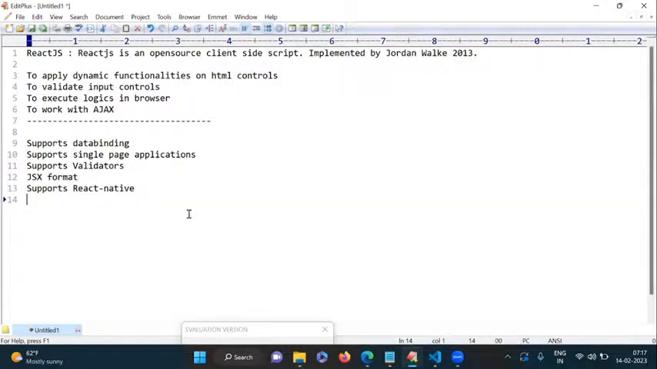So what is the benefit of React Native? If you develop any mobile application using React Native, it supports any type of device. Like we can run that application on an Android phone, iPhone, Microsoft phone, okay, or any other mobile. So it is a cross mobile application development technology. Is it clear? Yes, supports React Native. Next one here, supports virtual DOM. Yes.